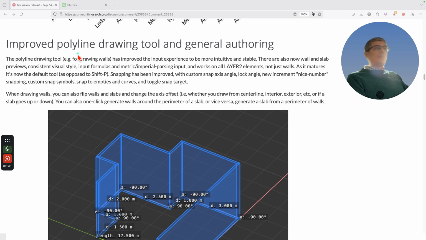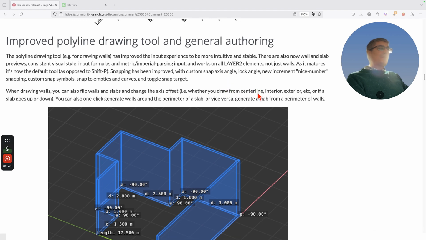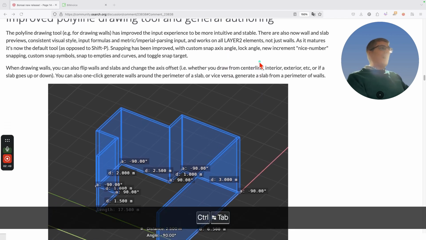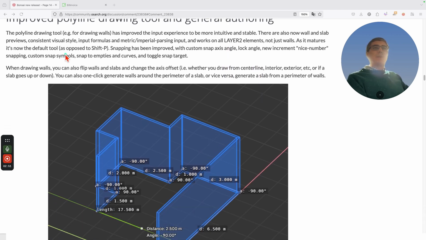Improved polyline drawing tool and general authoring. The polyline drawing tool for drawing walls has improved the input experience to be more intuitive and stable. There are also now wall and slab previews, consistent visual style, input formulas, and metric imperial parsing input, and it works on all layer 2 elements, not just walls. As it matures, it's now the default tool as opposed to Shift P.